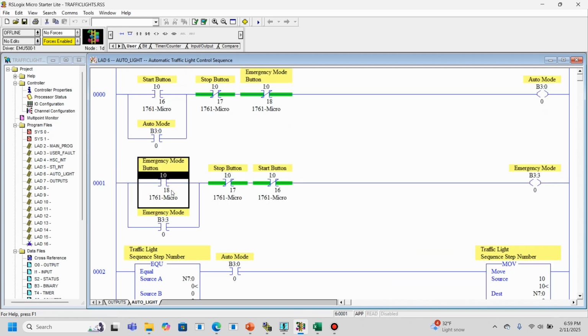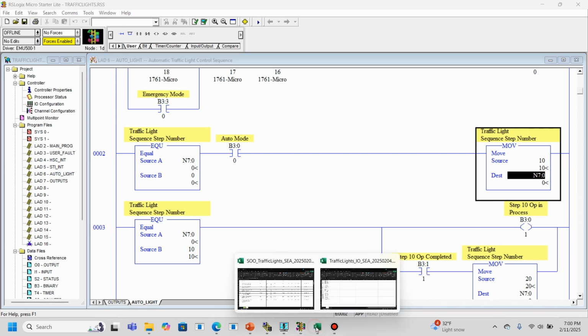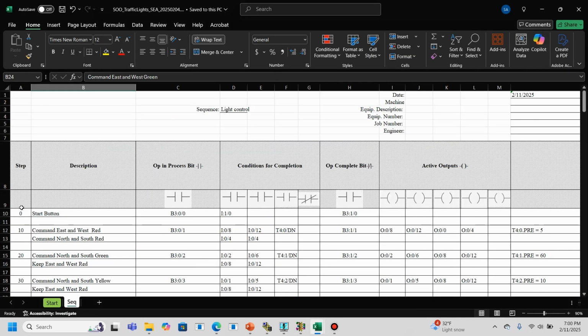I've got step 0, basically pressing the button. If the current step is 0 and we are in auto mode, then I'm moving, this is a move instruction, move 10 into N7:0. N7:0 is an integer file, basically holding an integer value, and I'm using N7:0 as my sequence step number. So I'm going to increment that by 10. Now you'll notice, especially back here in the spreadsheet, that I'm counting by 10.